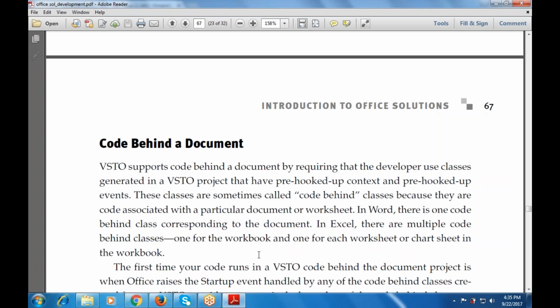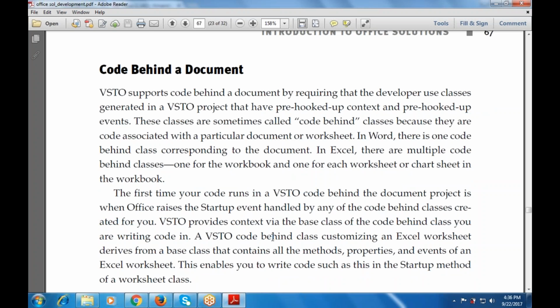So that quality will be used with the document or the worksheet. So we have prepared either a worksheet or a Word document. In Word, there is only one code behind the document that is used. That code is also used for the pattern, one for the worksheet or the chart sheet in the workbook. And the first time your code runs in a VSTO code behind the document project is when Office raises the startup event handler.